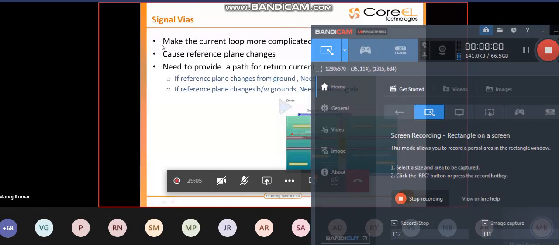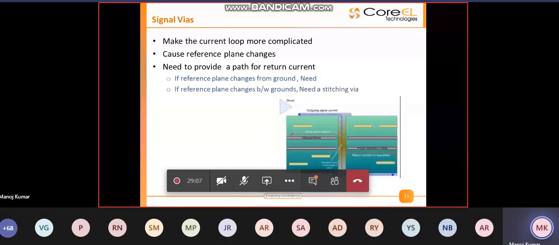More complicated. Okay, let's see how it really behaves. Now when the driver is driving the transmission line, your signal will make transitions through multiple reference planes. Let us say in this case one would be ground and the other one would be VCC.